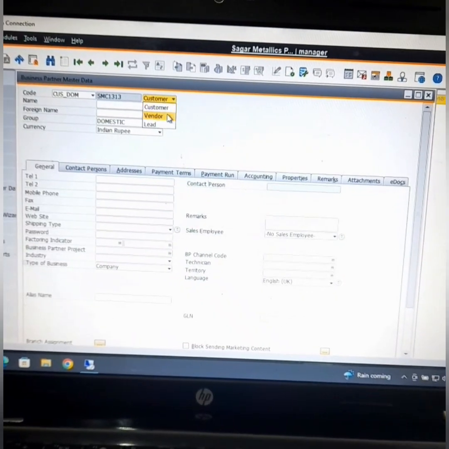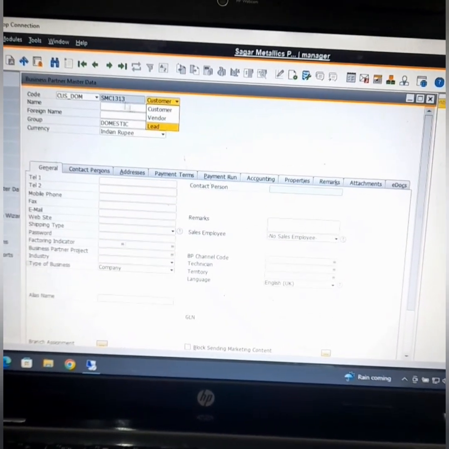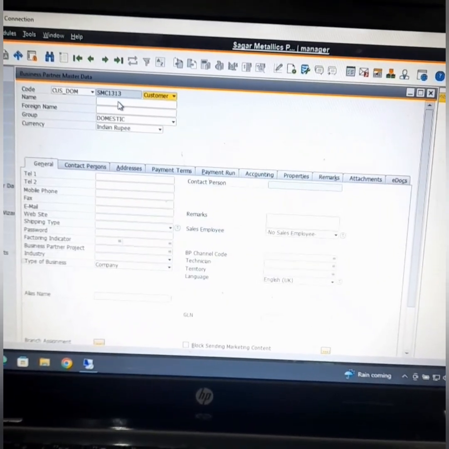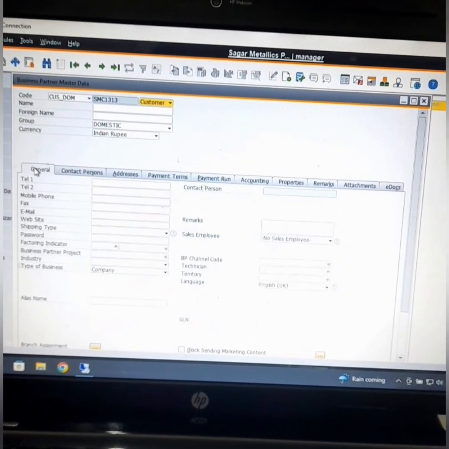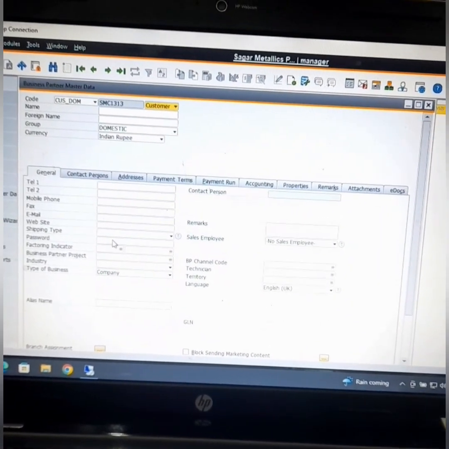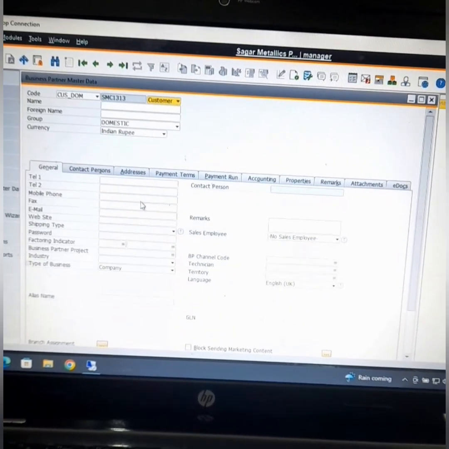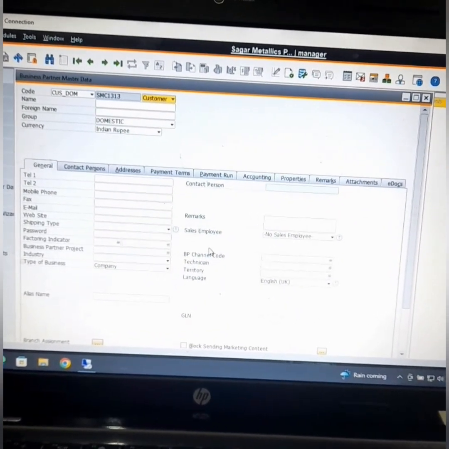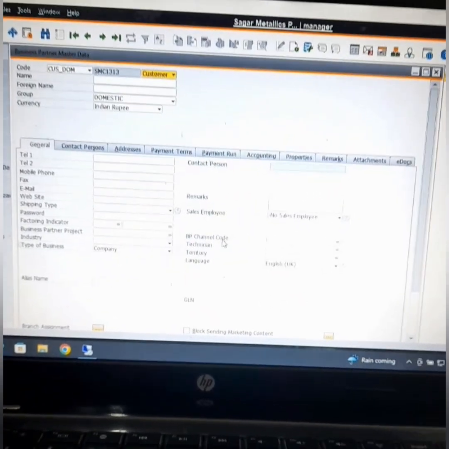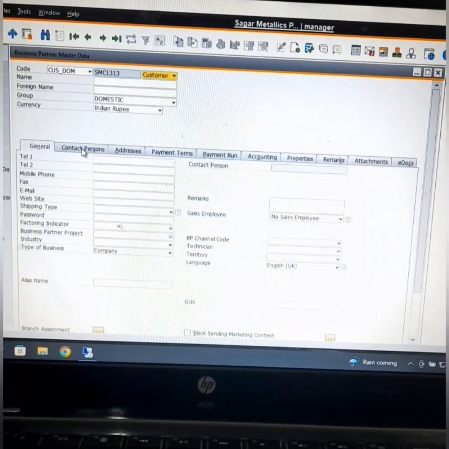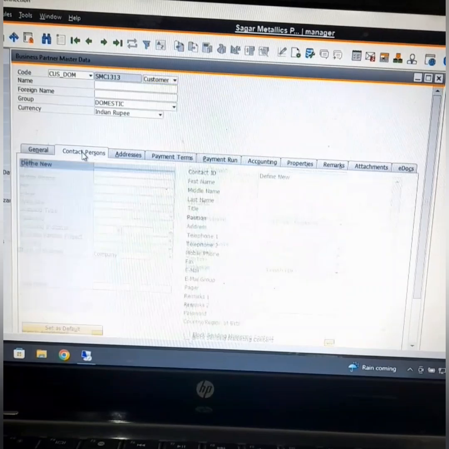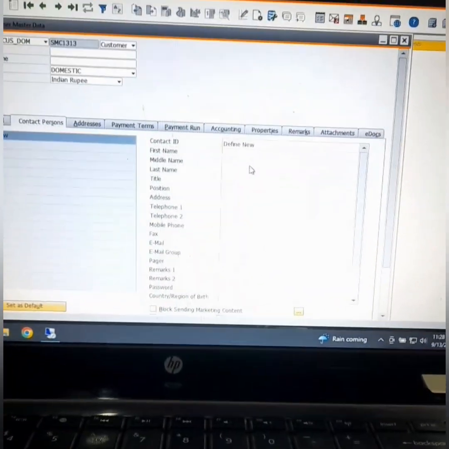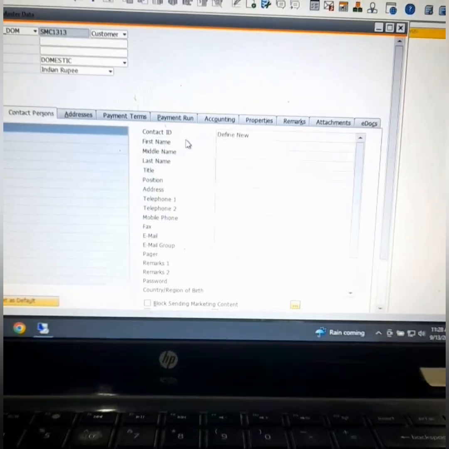If we select customer, we need to enter the customer code. If we select vendor, we need to enter the vendor code. So the vendor code, then the name, and below is the basic information, the general information like telephone number, contact details, email ID, website. All these things we need to enter in this general tab. The next one is contact person, where we have to enter details of the vendor's contact person.